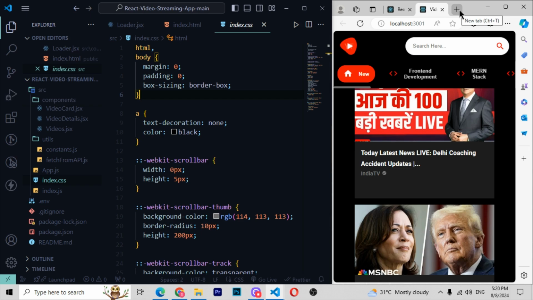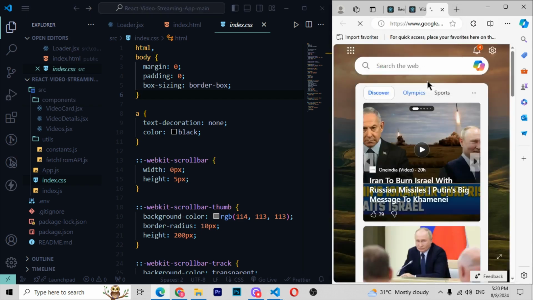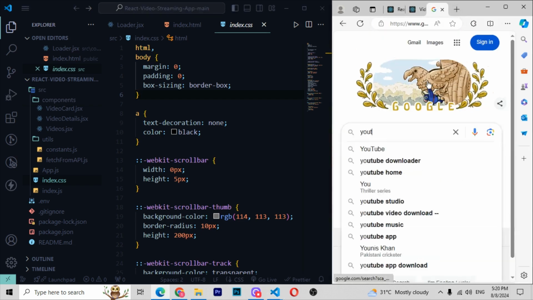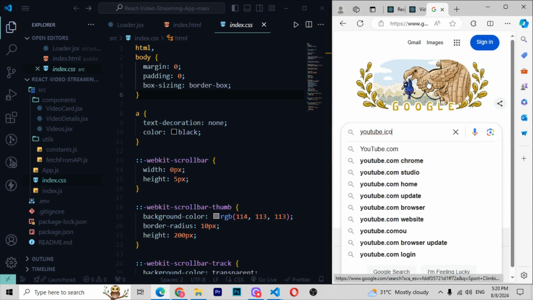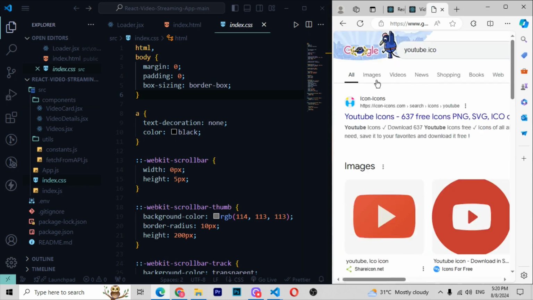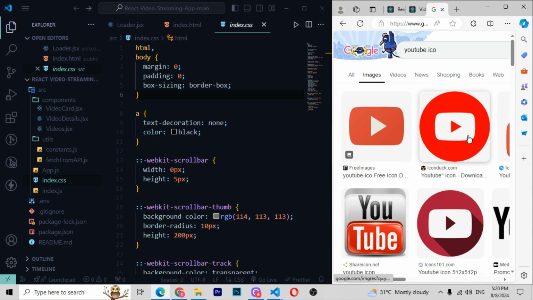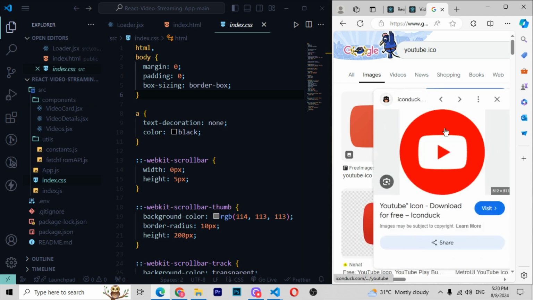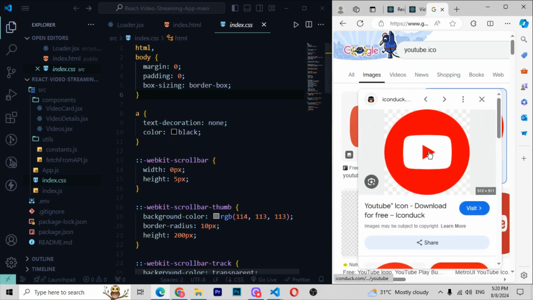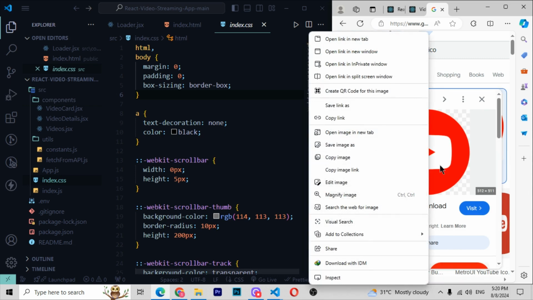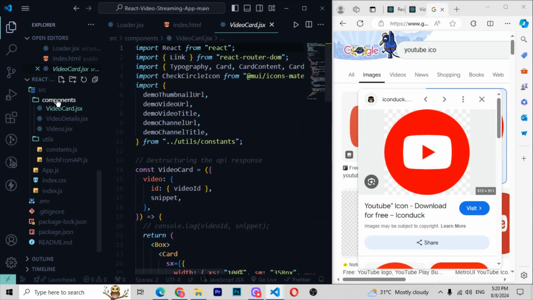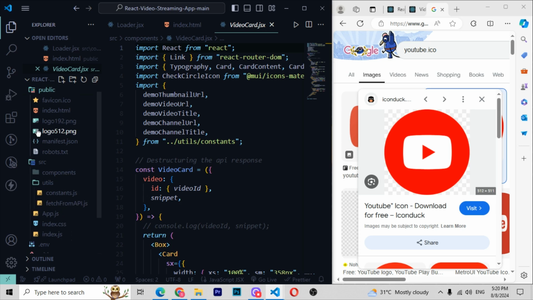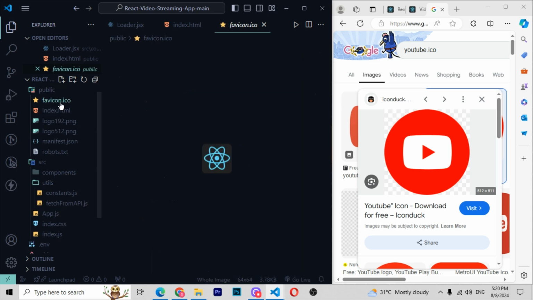For doing that, you can simply move on to Google and search youtube.ico, and you will get an icon of YouTube. You can just see this is the icon if I show you, and you can also give it a favicon name if you want. Then here if I move on to the public folder, you can just see this is the favicon.ico.